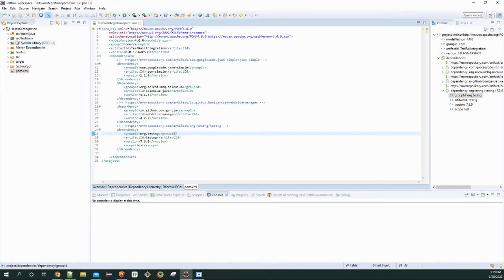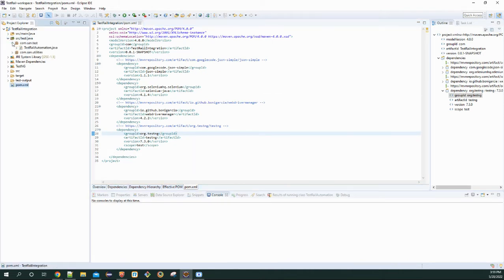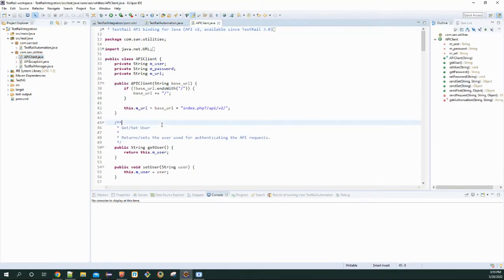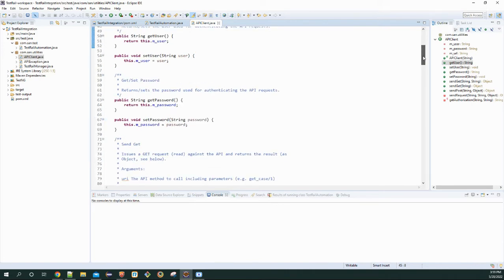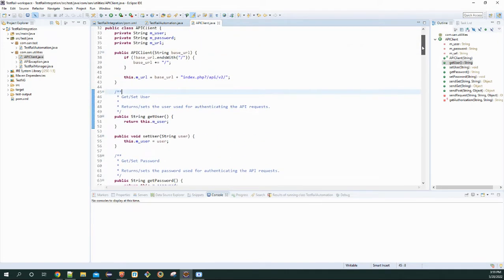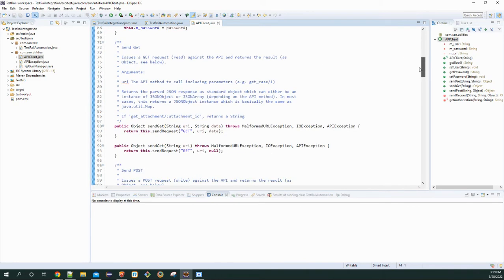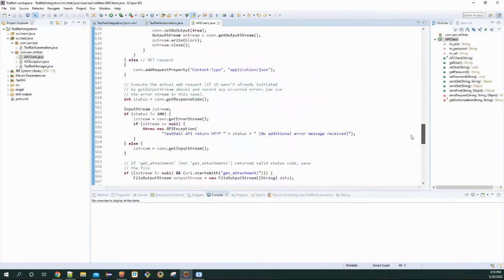This is my project structure, wherein I have a couple of classes here. This is TestRailAutomation.java, which is the actual test case and executable class. And I have a utility called API client, which has a lot of prerequisite methods to establish the API connection, like send, post, get request, get authorization, and a constructor which is setting up the base URL ready for me, and a couple of other methods.